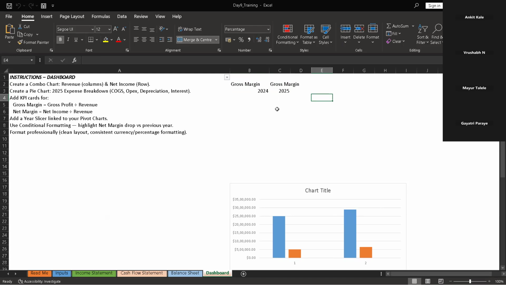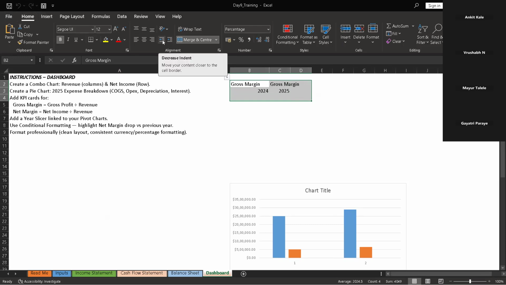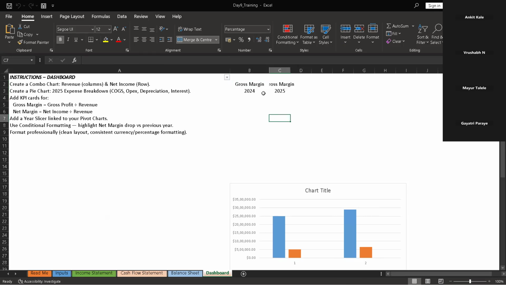Now center align both. Click both gross margins. Okay, select one cell below it as well. Select 2025 and one row below it as well. One below, one below. Yeah. Then make it center aligned. Go to alignment in the home tab only. Center aligned. Go left. Center. This one? Yeah. Okay.